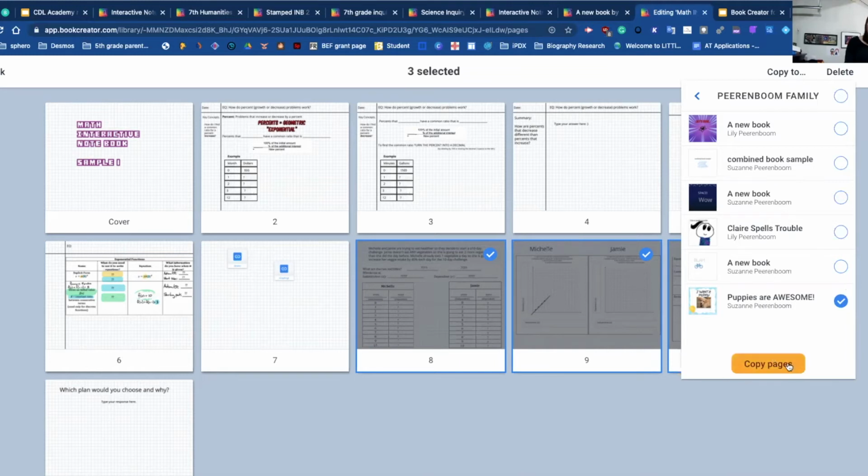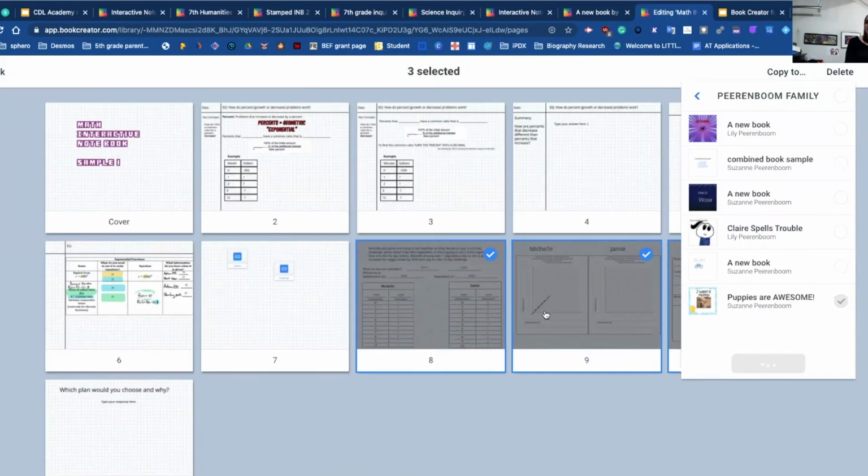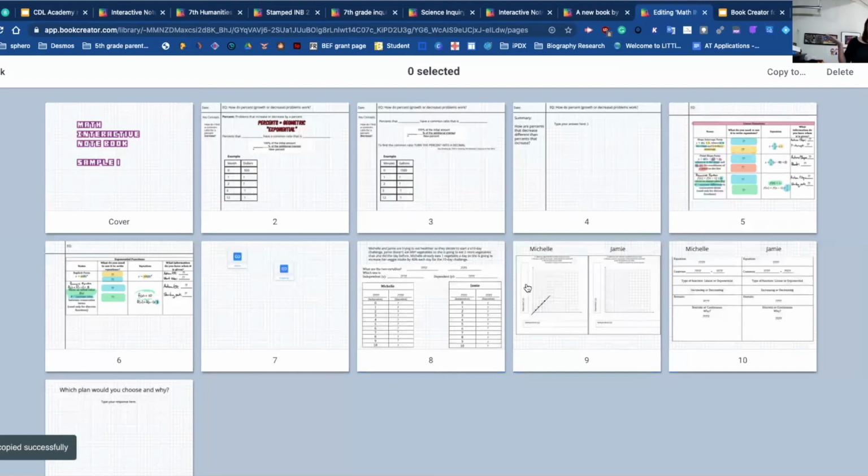Okay, when I do that and I click Copy Pages, I obviously did not set it up with the same size. So it's going to tell me you've selected a book with a different shape. When pages are copied, it's going to look different. I'm going to say okay. And then done. Those pages have now been added to the end of my students' books. That's it. I don't have to do anything else. I don't have to share with them. I don't have to give them permission, nothing else.